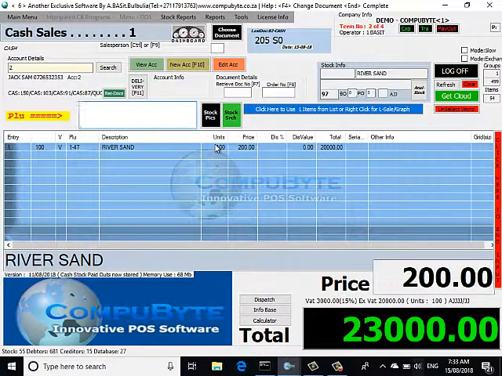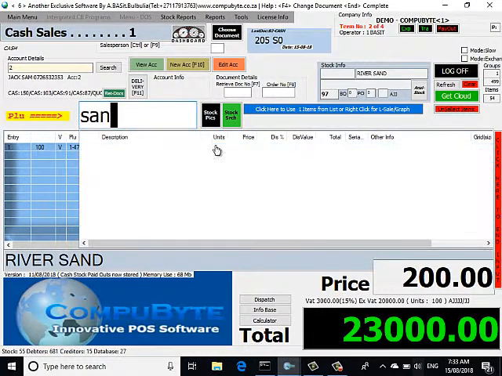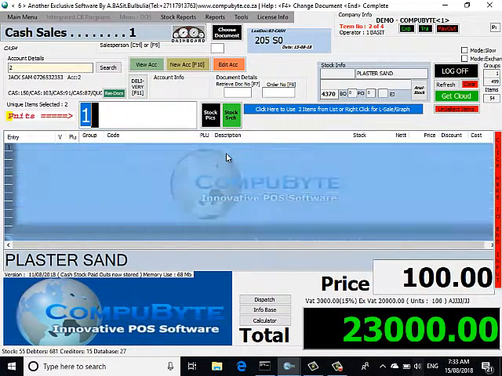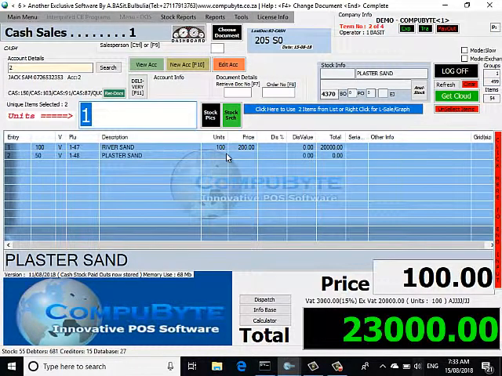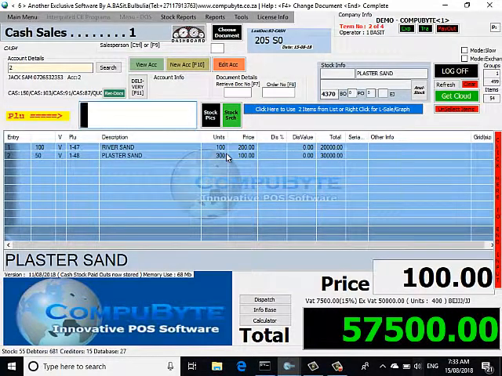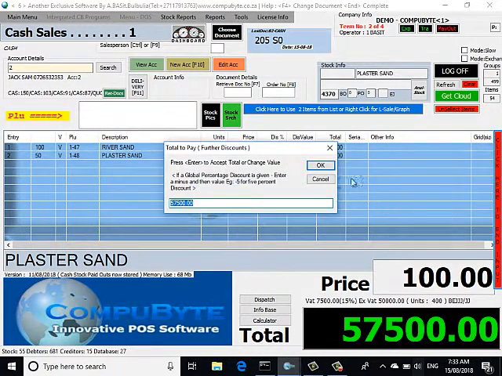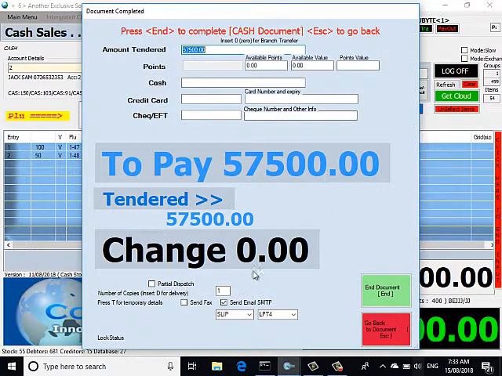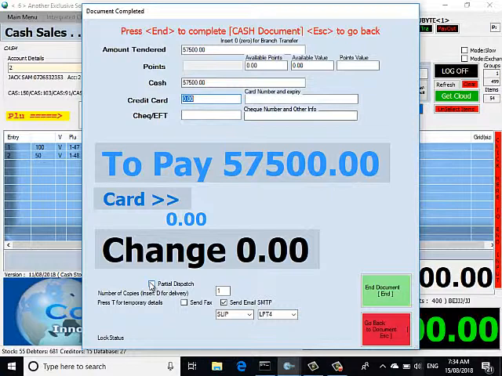and now I'm going to sell him plaster sand. So I'm going to put in plaster or sand, and I'm going to choose plaster sand, and I'm going to sell him 300 cubic meters of plaster sand. Now I'm going to end the document, press the amount entered, press enter. Now I'm going to choose partial dispatch because the customer is not going to take the whole order.